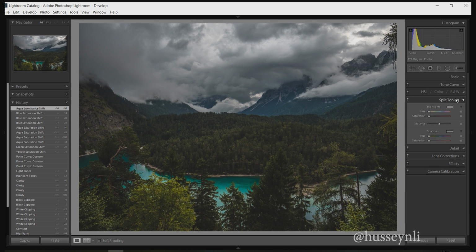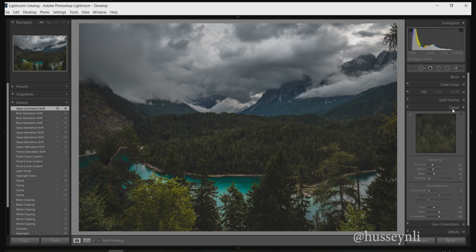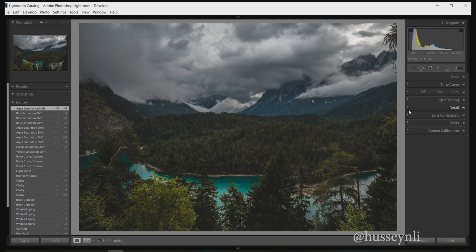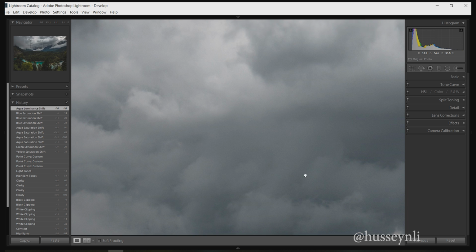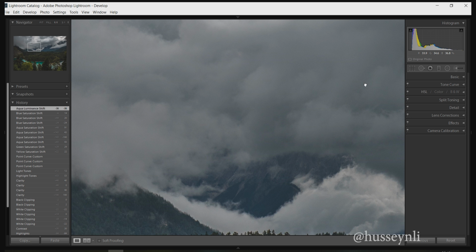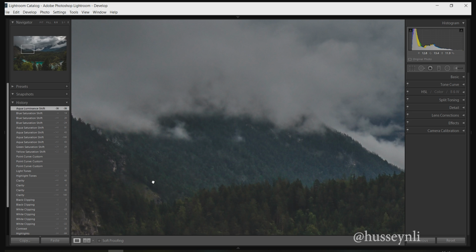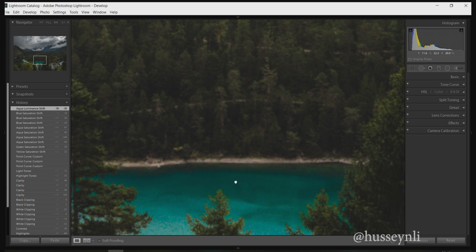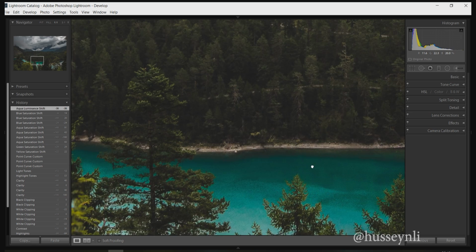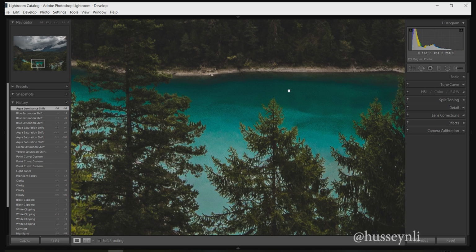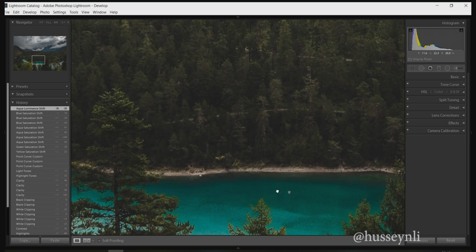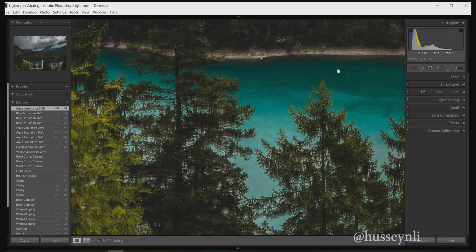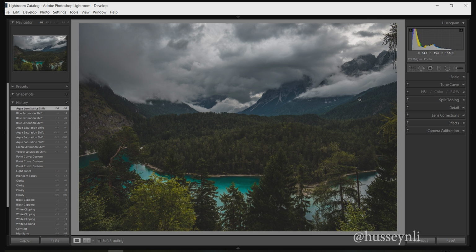I would go to split toning. I'm not a big fan of split toning, and I don't think there is really a need for sharpening. The picture is not perfectly clear, but that's fine. I am fine with that, quite frankly speaking. Probably I will work a little bit on the smoothness of the river, but that's it, because otherwise the trees and so on are just fine.